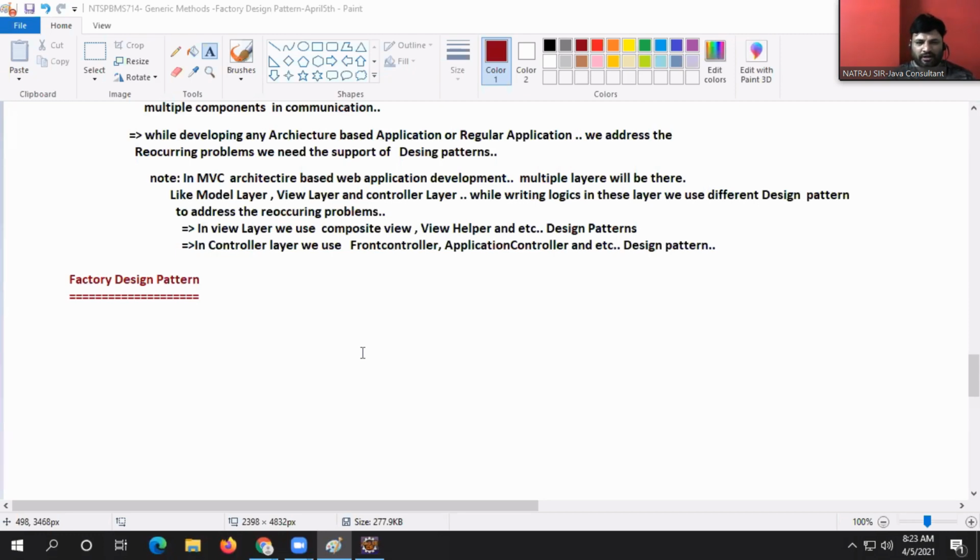Got the point or not? See, boss, sometimes you have to create an object using the new operator and a zero-param constructor. Sometimes you have to create an object using the new operator and a two-param or one-param constructor. Sometimes you have to create an object by calling a static factory method. Sometimes by calling some other method. But I don't want my end user bothering about how I am creating the object.